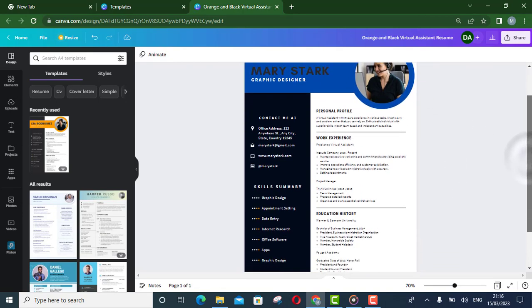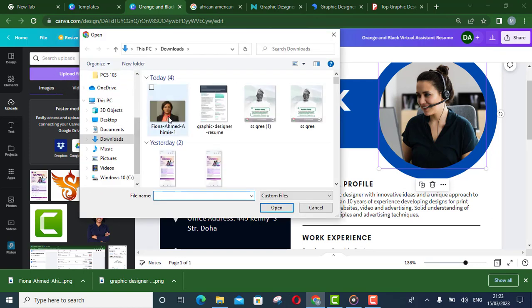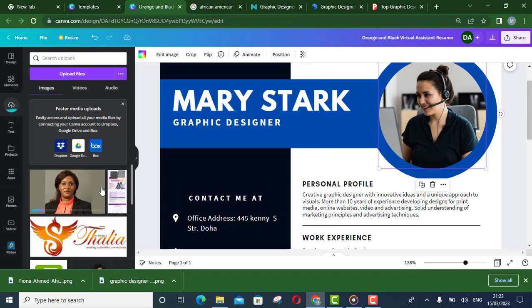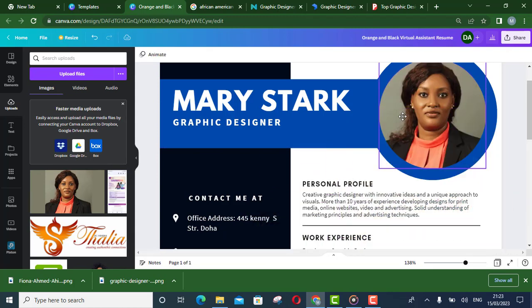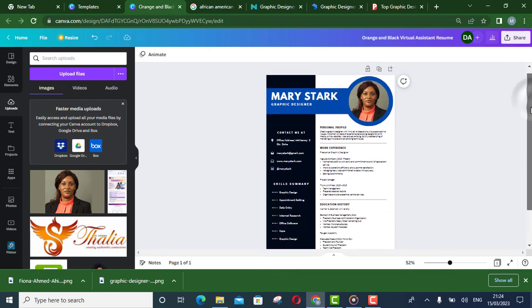If you want to add some personality to your resume, you can add your own image. To do this, click on Upload button and a dialog box appears. Then navigate to the location where you stored your image and then open the image. You can also customize the image, apply filter, and make other changes.